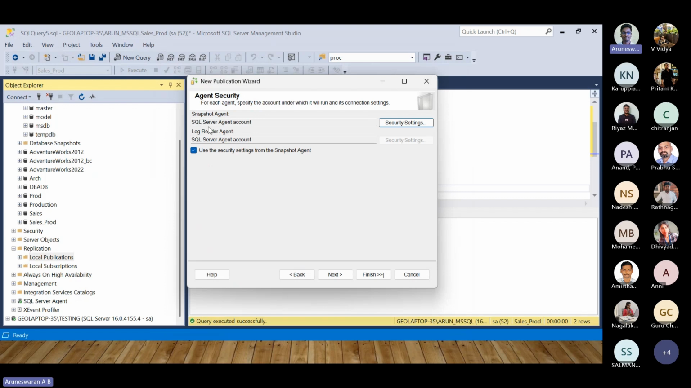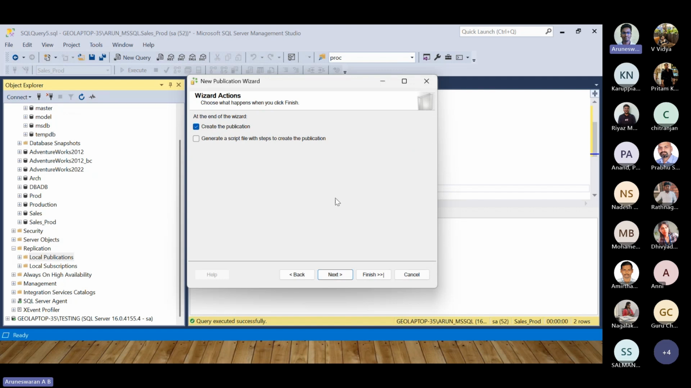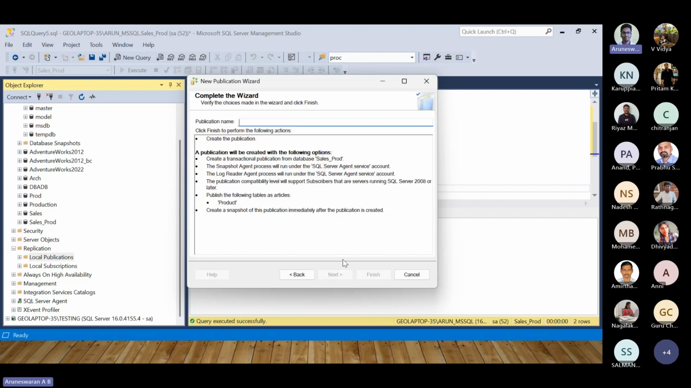So it's using the SQL Server agent account. I can give next, and it will create the publication. If you want to script this publication, you can check this box, but right now I don't want it. So I can give next.